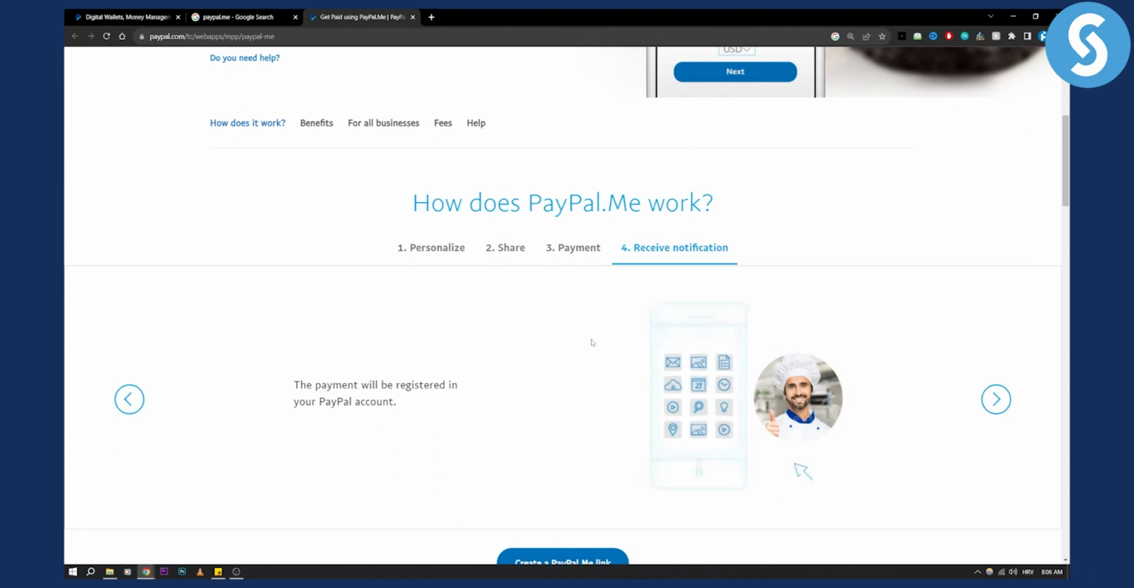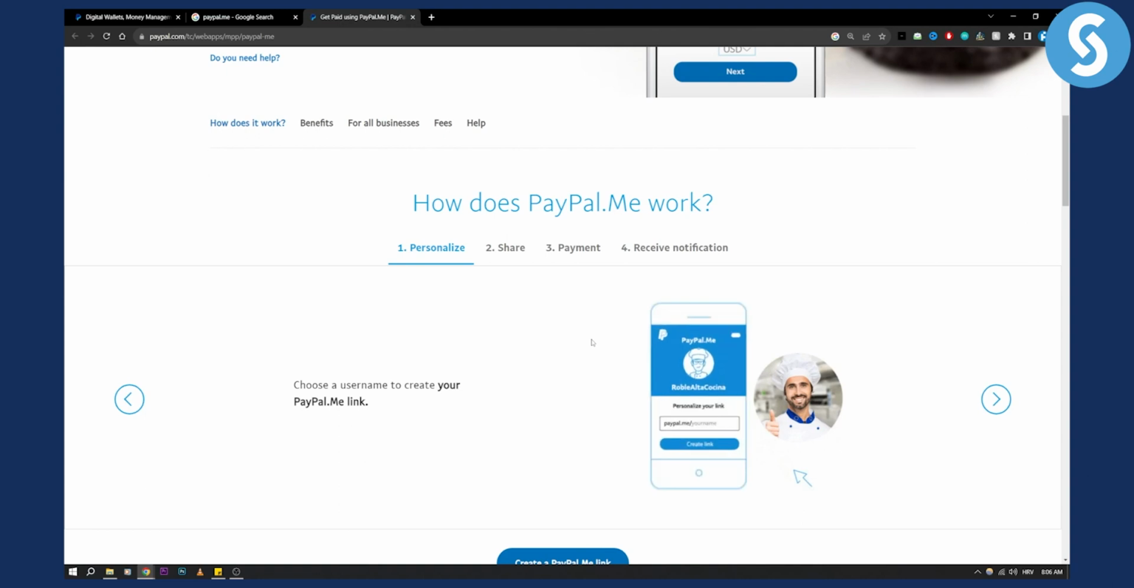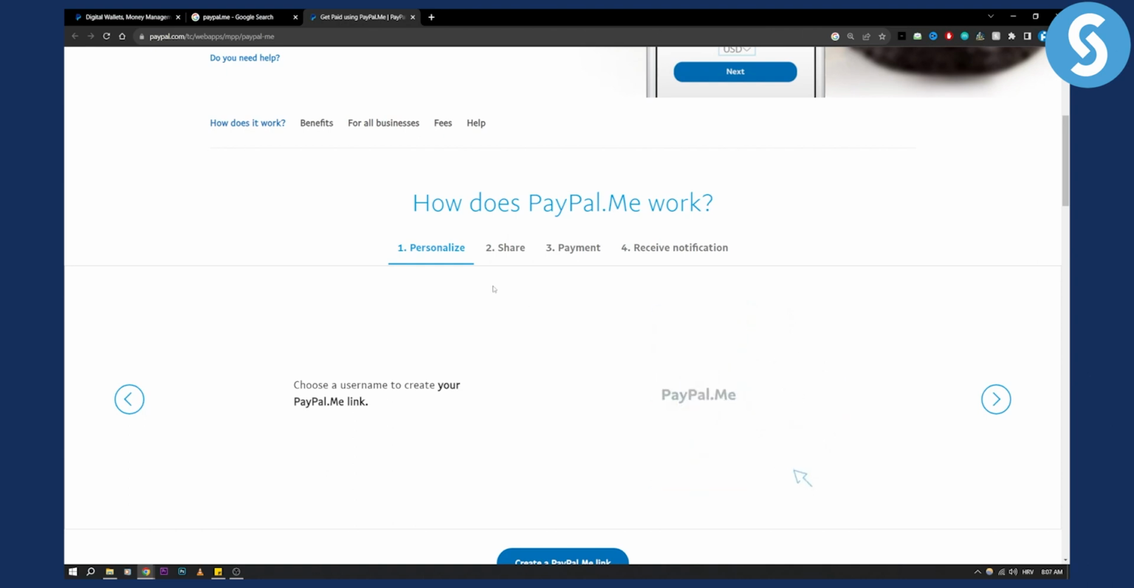Again, where you share that link will depend upon you, because if you are sharing this on your Twitter or on your social media or somewhere else, it will depend on you. So that's basically how to share PayPal link to receive money.